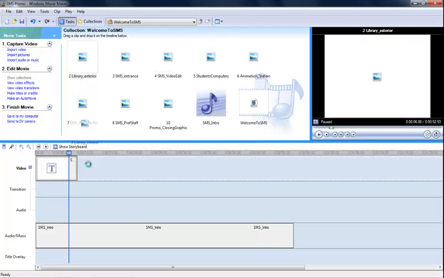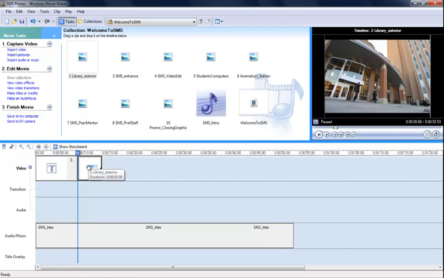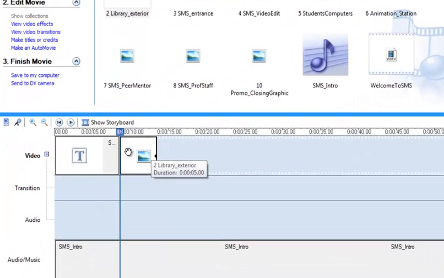So let's start with this one, click and drag it down. As I go, I'm going to also add in transitions. You can do it after you've dropped in all of your imagery, but then that'll actually change the length of your final video, so it's a good idea to do it as you go.